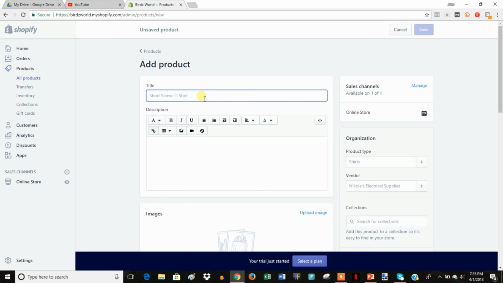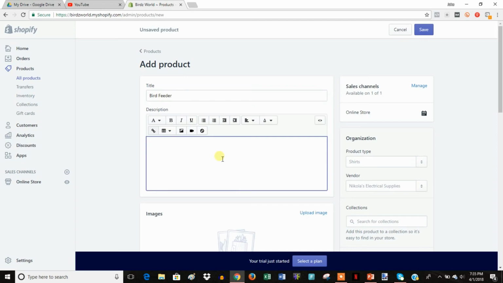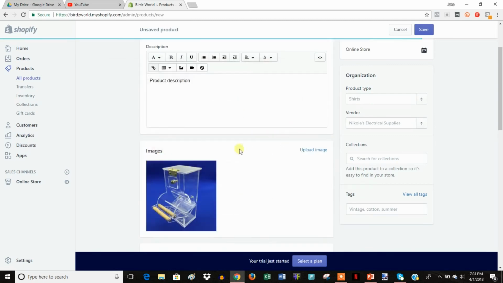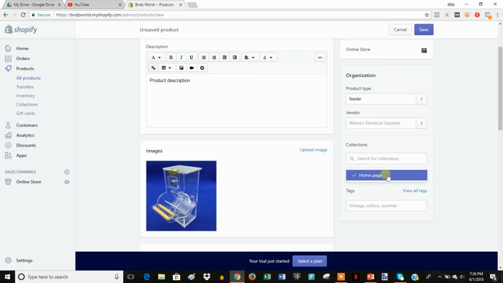So we're going to go ahead and type in the title of the product here. I've already got a couple sample products I'm going to add. And then you type in the product description. And you can add photos and videos and a bunch of cool stuff in the product description as well. So I'm going to go ahead and upload the picture of this bird feeder. And then if we come over here, we can type in the product type. So this would be a feeder. And then we can add it to a collection. The only collection we have is the basic homepage collection that comes default created with the base Shopify theme. So I'm going to add it to that, but I'm going to show you how to create additional collections in the future.